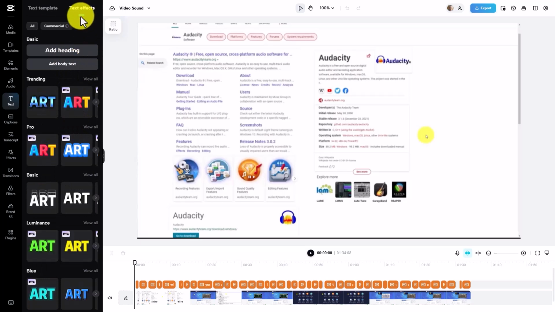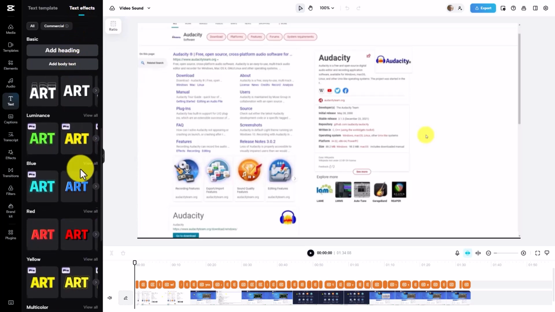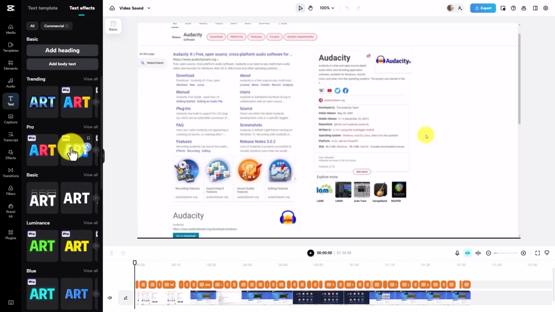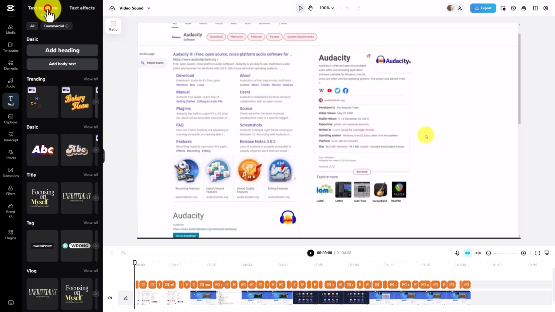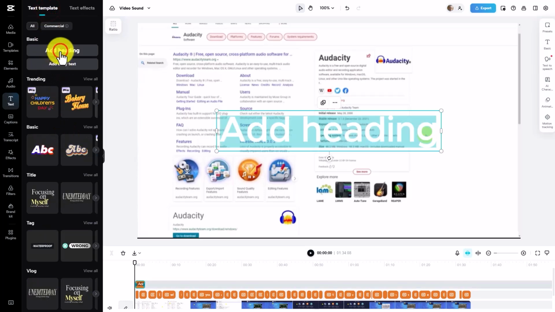There are also text effects. So if you want to add a specific effect with your text, basically creating text art, you can do it here inside of the text effects. So in some cases, you may want to go to the text template.